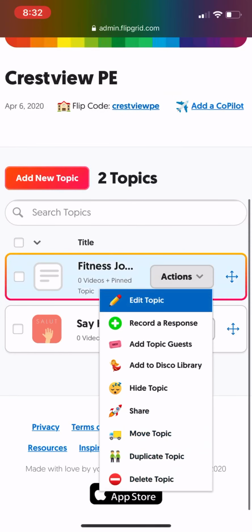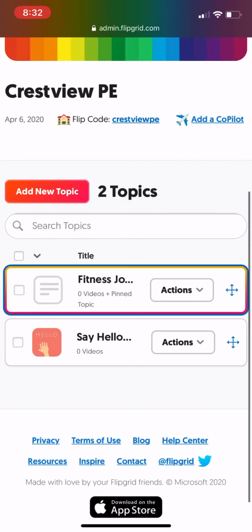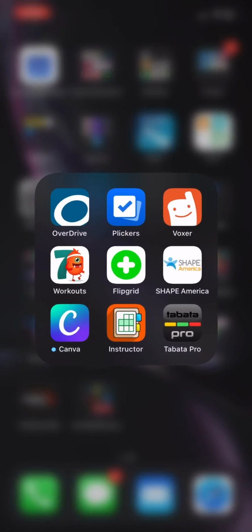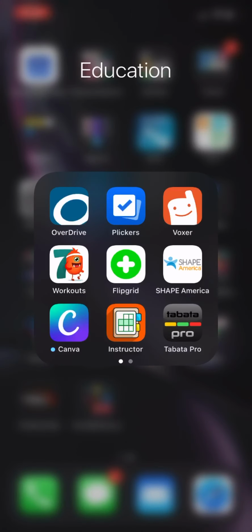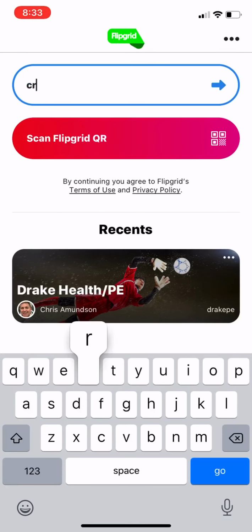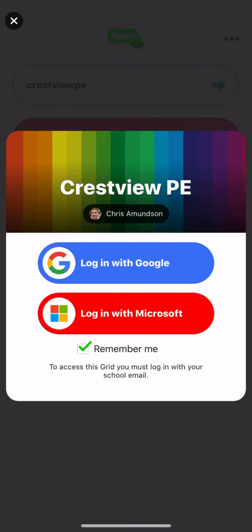So I think it's time that we go to the app. Just a second here. There we go. We're going to go get the app. Now the app is free, so it's the one in the middle with the plus sign, the green and white. I'm going to type in my code, Crestview PE, and I hit the arrow over, and it's going to make them log in.